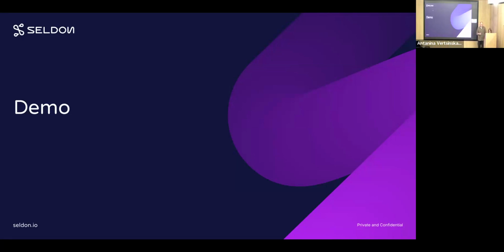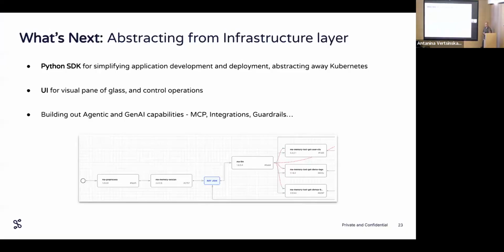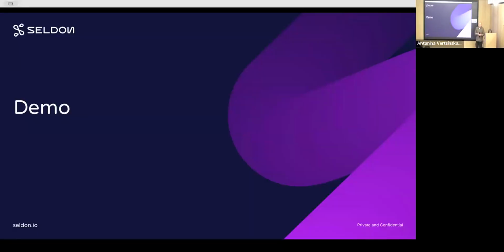So what we will do, we'll do a real demo and we will deploy in real time to a Kubernetes cluster. So hopefully nobody will remove the Kubernetes cluster while I'm working on it.